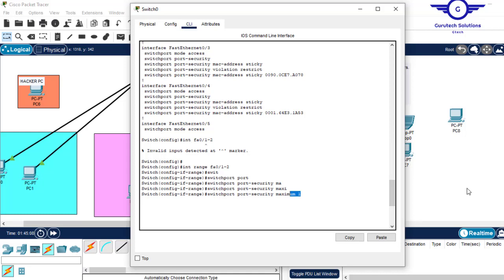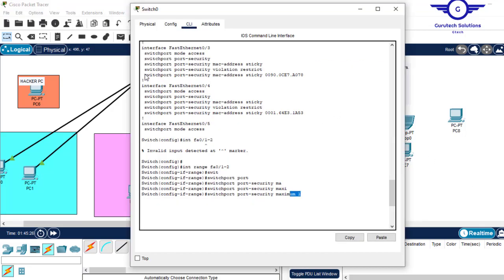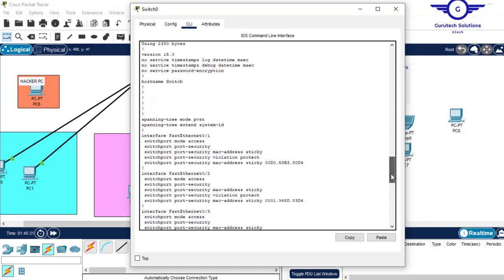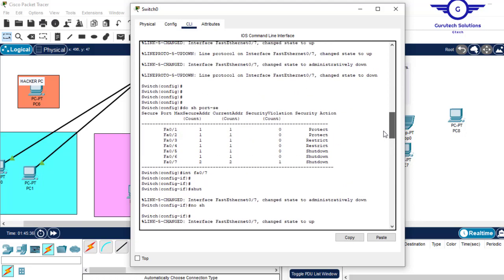When you are using the range, you have to put mac-address sticky. Yes. Sticky, but still, where do you put those MAC addresses? Sorry? So for when you're using the interface range, you use sticky. Yes, I use sticky. But I want to know, how about those numbers, those MAC addresses? Where did you get them?